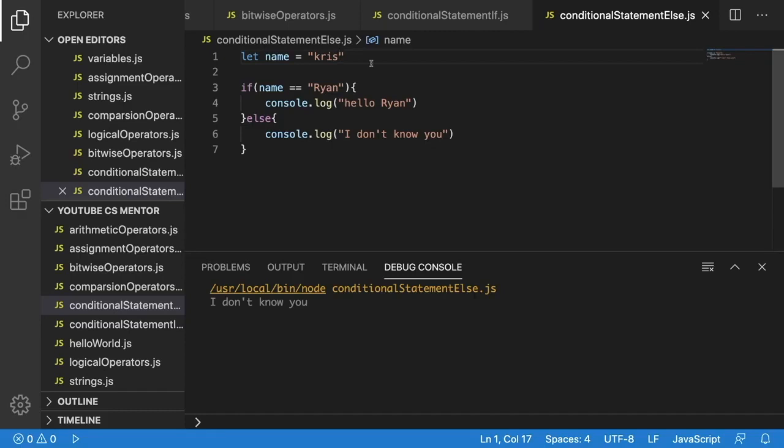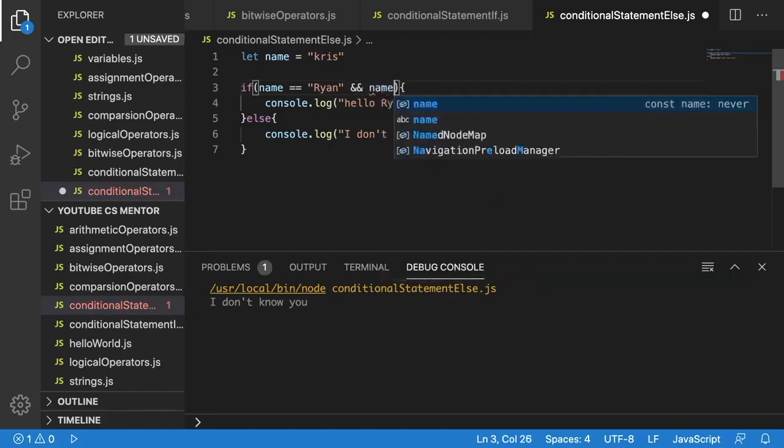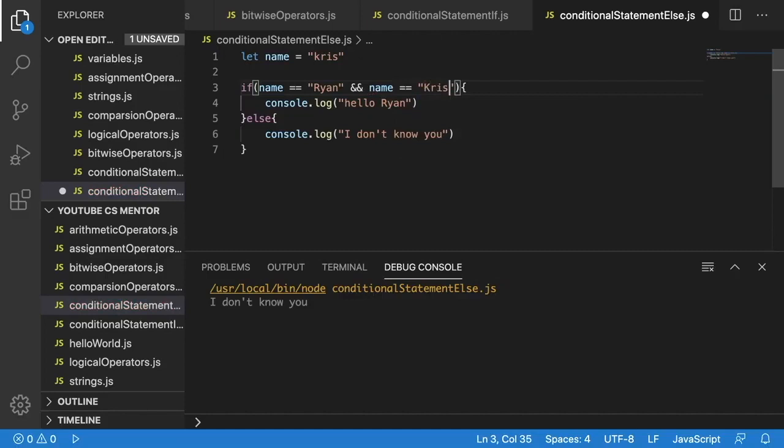What we could do is we could say something like this. We could have name equals Ryan, and we could use our and operators like this, and we could say name equals and then the word Chris. But then the problem we run into here is if our name is equal to Chris, we're going to console log hello Ryan. So it doesn't really make much sense.